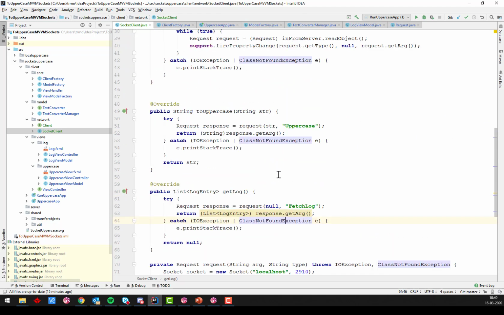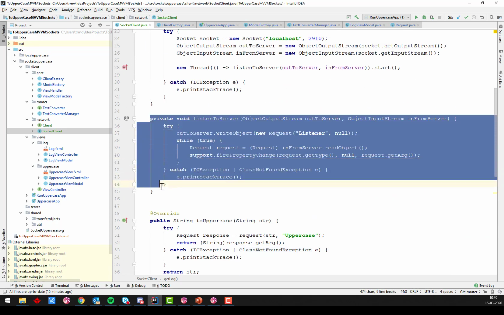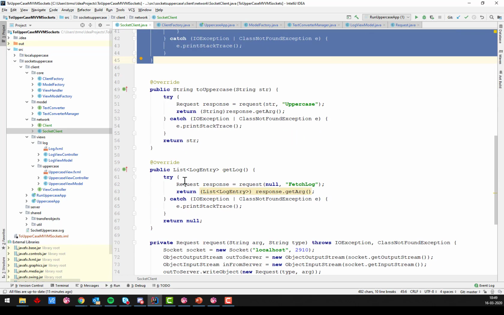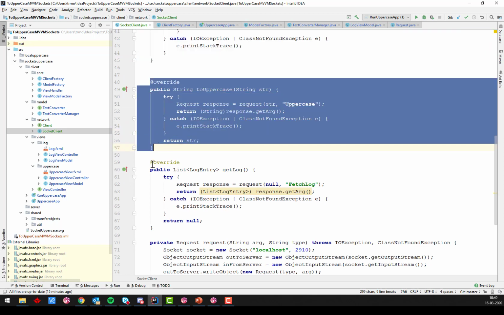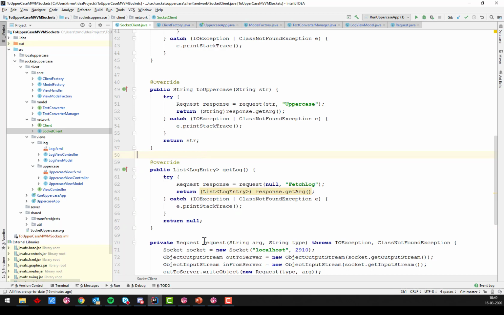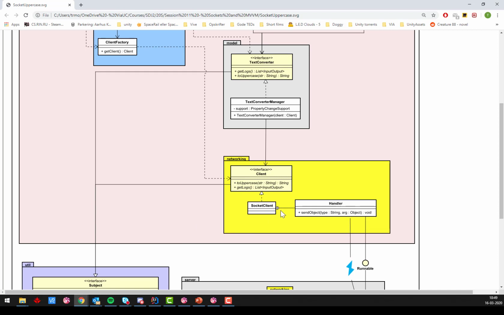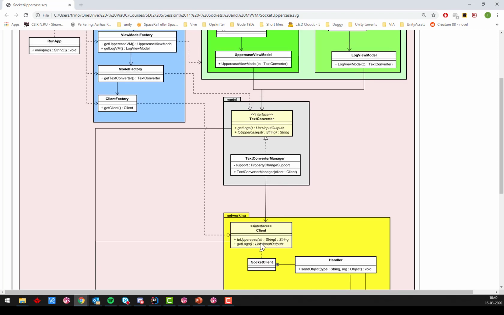Okay, so now I think my client is in place. I have my thread, which is listening for push notifications from the server, and I have my request-response methods down here using separate connections. Alright, so just a status check. I think I have this layer in place. I have modified my model so it's listening and using the client. I have my client factory, so everything is put together here. And my log view model can listen to new log entries from here.